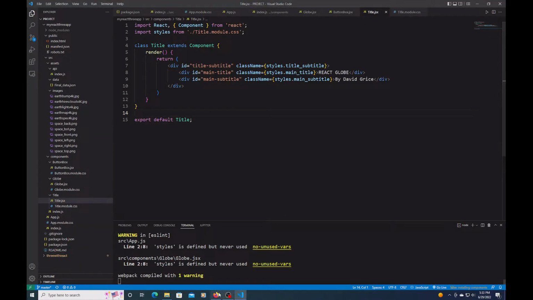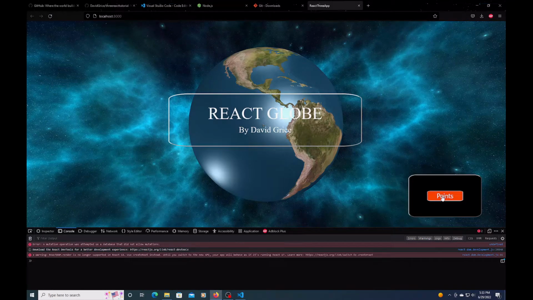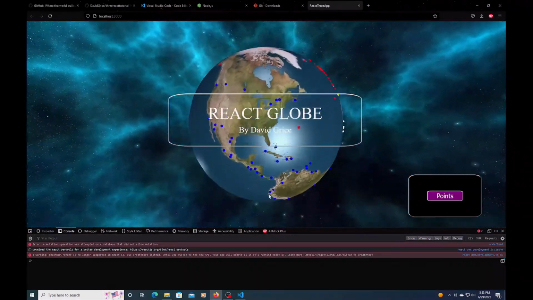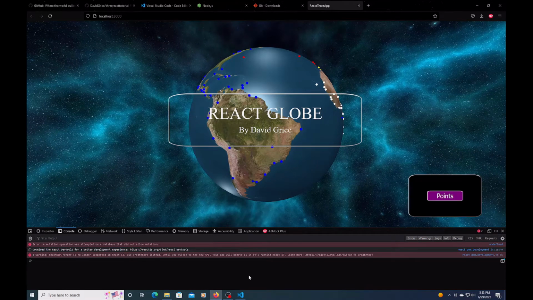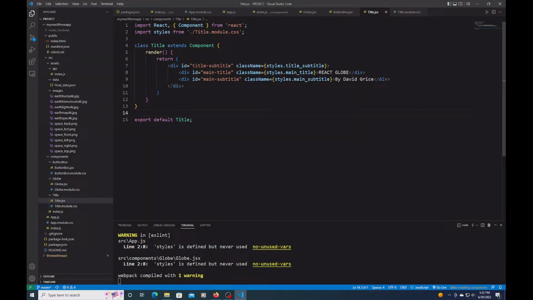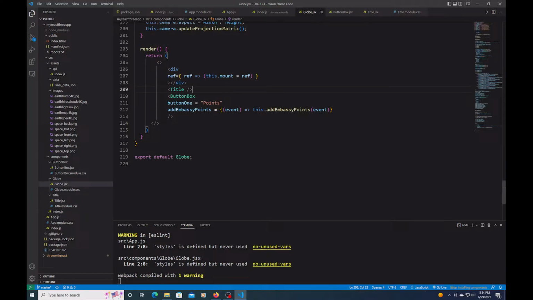But because we want to view the points on our globe, right now the title interferes with that. So what I'm going to do is create some logic so that if the button is pressed, the title goes away. Otherwise, if the title is active, set to true, then there are no points. But when you click on the button, the title is going to disappear and the points are going to activate. So I go to my globe here. Inside React, there's this thing called conditional rendering.